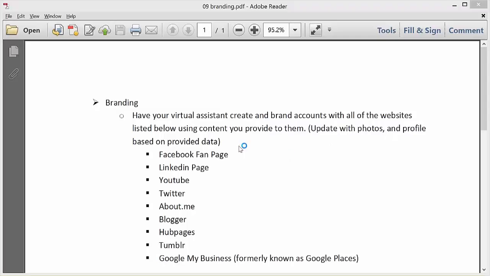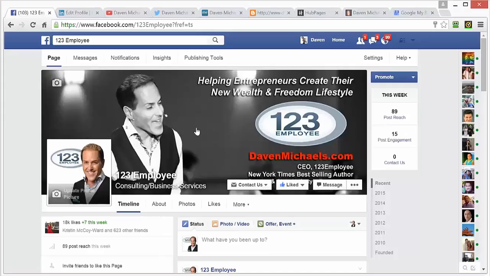So you would give them that data to create these accounts with if you don't already have them. So most of these I'm sure you're familiar with, but I'll just show you examples of pages from all these anyway. Okay, so here is our 123 employee page, this is our fan page in Facebook.